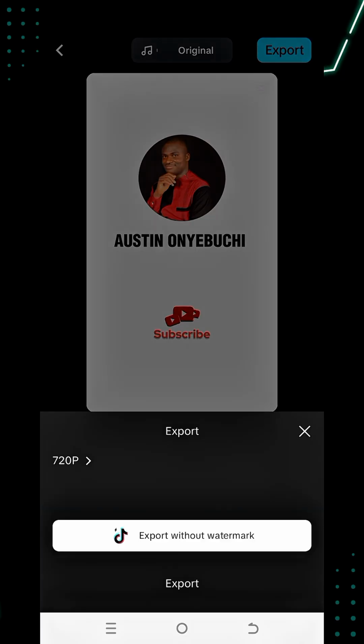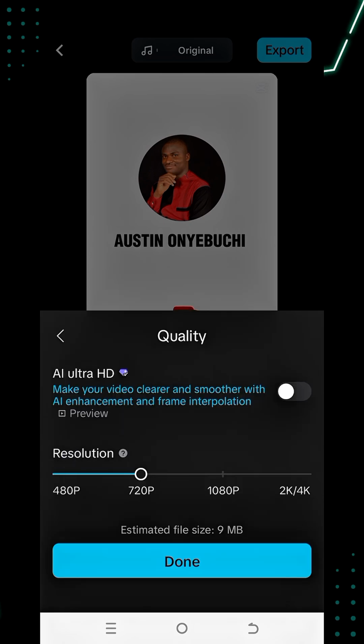So you're going to see a few options. The first option displays 720p. That's where you can change the resolution. So I have to click on it. Then you can decide to turn the AI Ultra HD on, or you can leave it as it is. Then you have to select your resolution. In this case, I can leave it at 720p, or I can select 1080p. Then after that, you have to click on done.